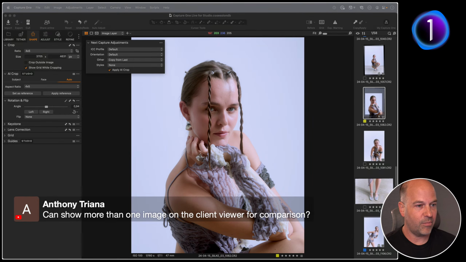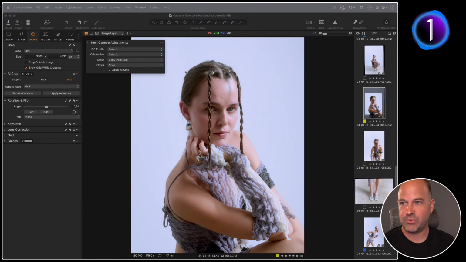Anthony was asking, can we have more than one image on the client viewer for comparison? No, currently it's only one, but as I said, this is a V1 implementation. So if you have cool ideas like that, we'd love to hear about them as well. There's also discussions we've had about improving the interface on Capture One's end to make it easier to put images on different viewers. So there's all kinds of stuff that could happen with this and get better and better. But currently it's just those one images.